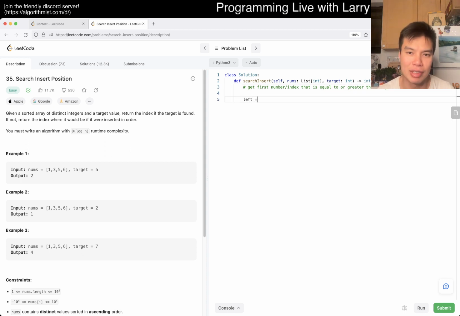So we say left is equal to 0, right is equal to n, where n is equal to the length of nums, and then basically while left is less than.